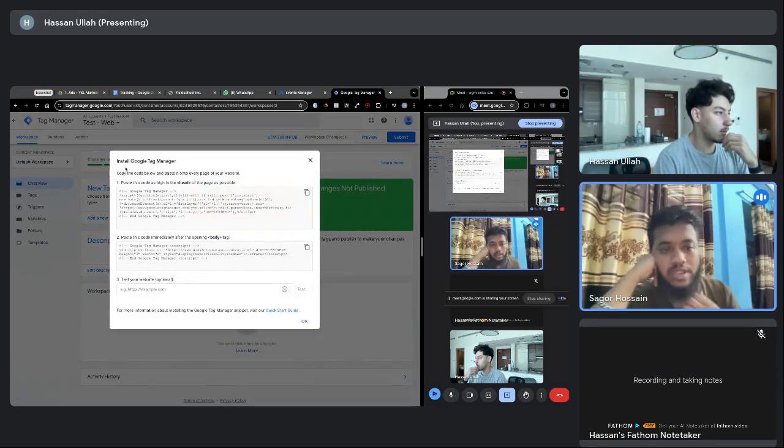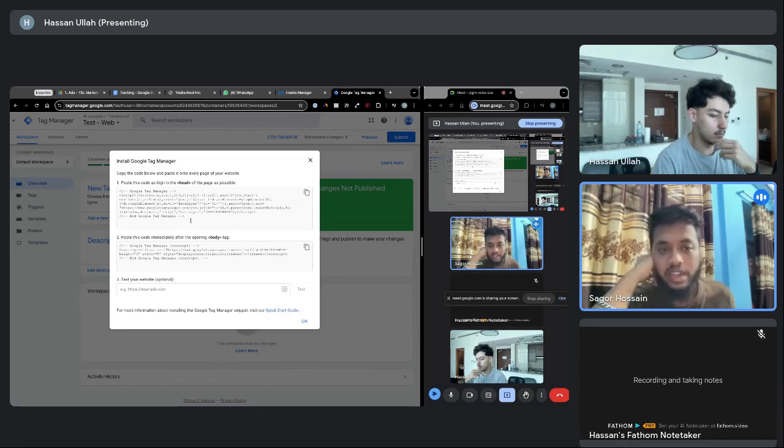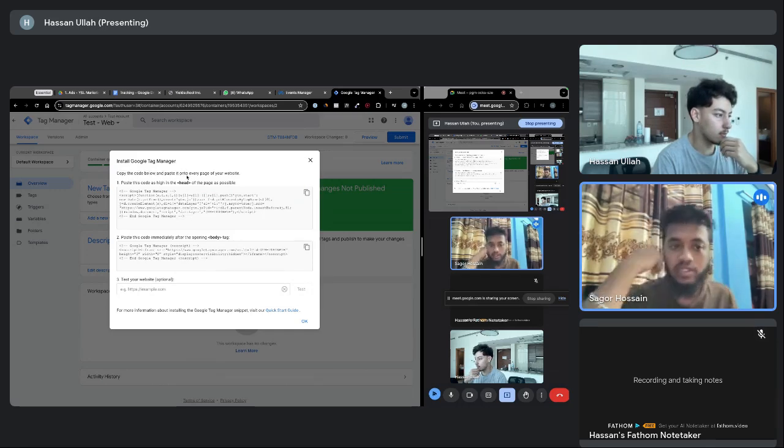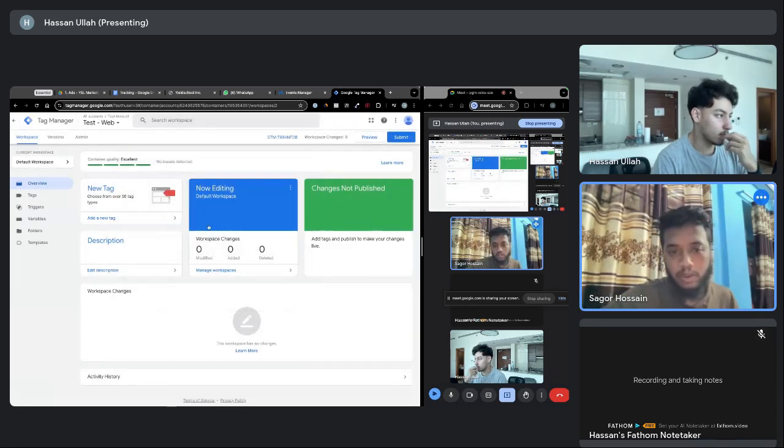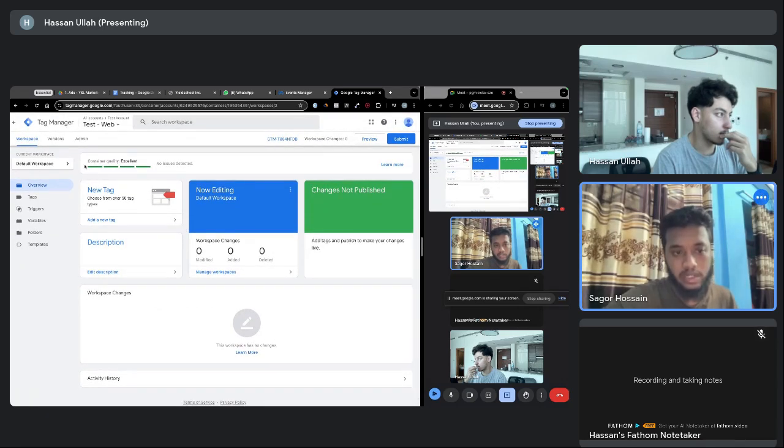Okay, so we have successfully created a web container, and it will help us to track the browser side tracking. And we also need a container for server side tracking. So let's create another for server side. Now close this box and now go to admin. Here you can see admin section.